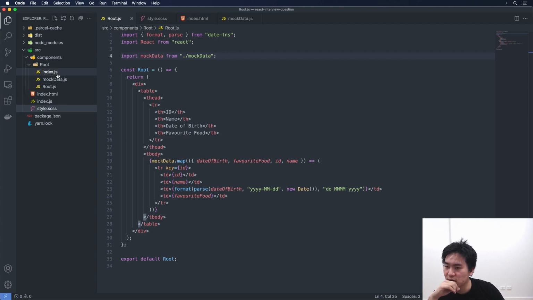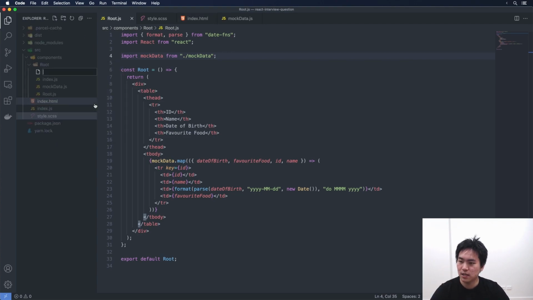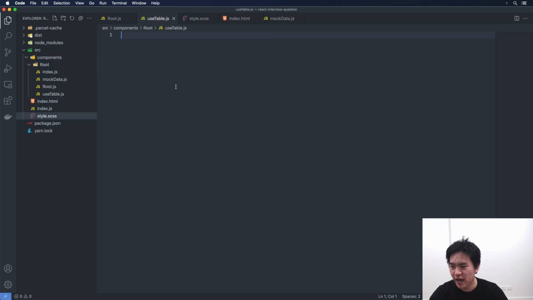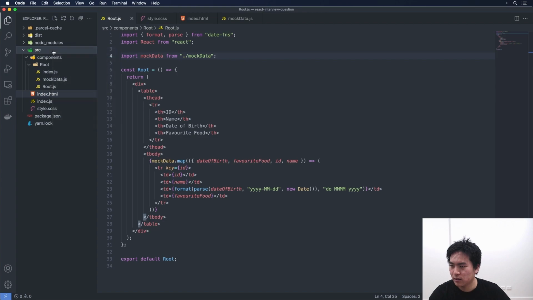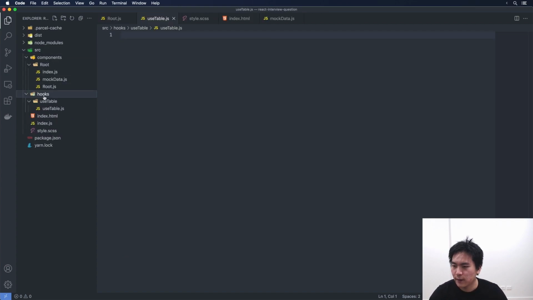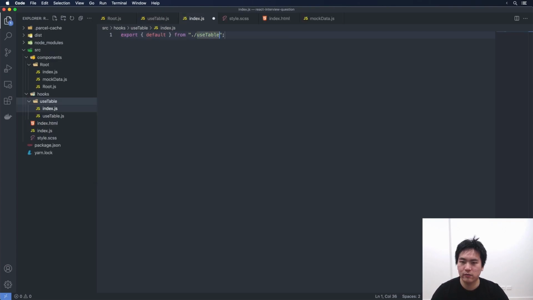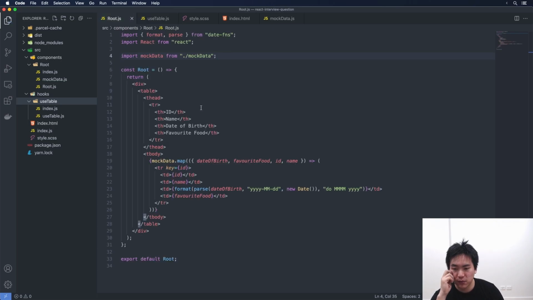So let's go over here and add in, let's call it useTable as well. And you know what, let's not put it in root. Let's do a new file, hooks, useTable, and we'll put it right here. Put in an index file, and we'll export it like so. And we have our hook right here, we const useTable like this, and then export default useTable. So now we have useTable set up, we're going to need to pass in the data, or maybe have a look at how we might use it.